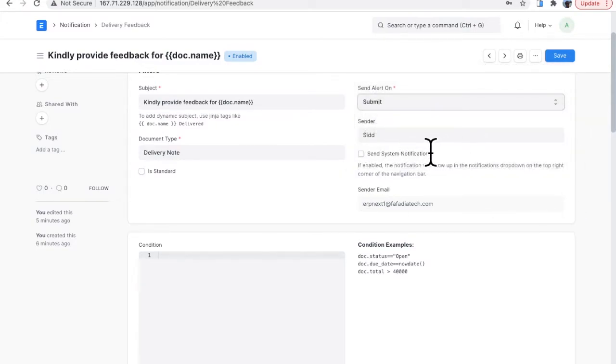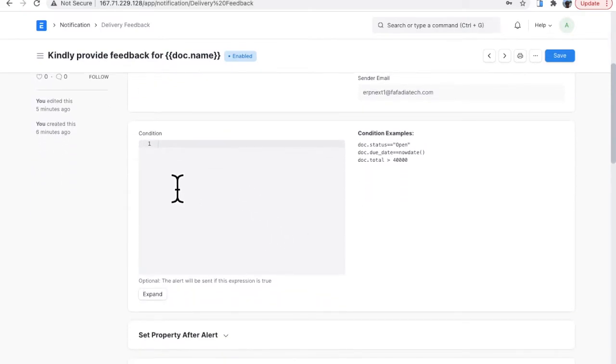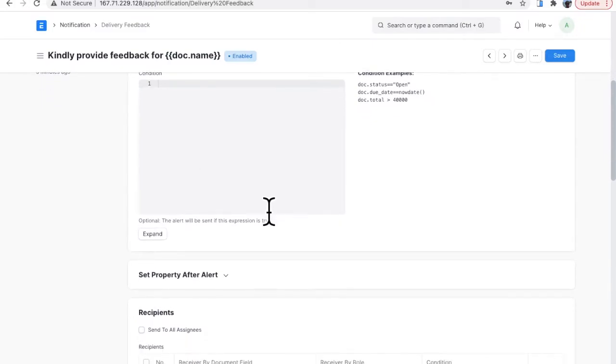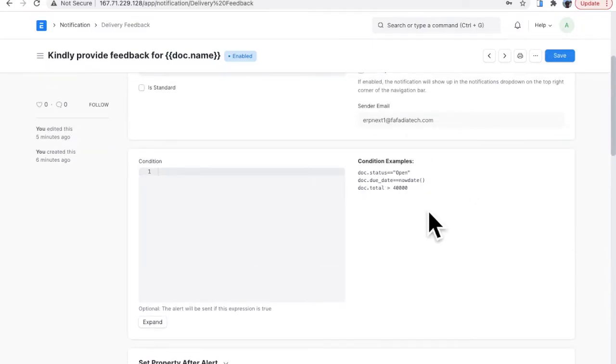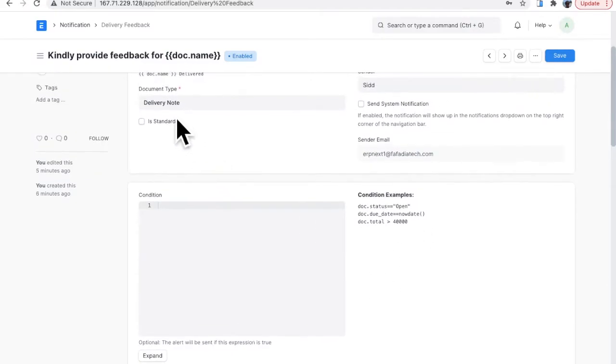Who will be the sender? So you need to select an outgoing email. You need to configure an email address on ERP Next, select that. You can define conditions on which this notification will be triggered. You can make use of these conditions. It can be either based on the total value, based on date, based on status, all different sorts of fields and their values on this document.